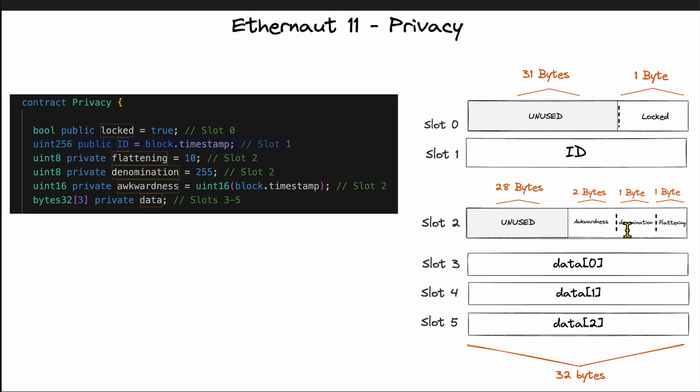All of them are going to share slot number 2, and we're still going to have 28 bytes that are not going to be used, because the next one is going to be the first item in the data array, which is 32 bytes, so it cannot fit in 28 bytes. So these 3 data variables are going to occupy slots 3, 4, and 5.